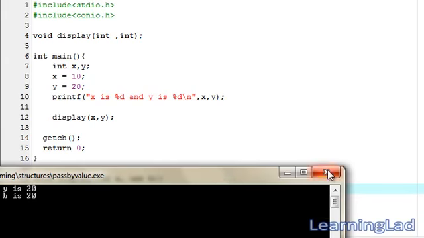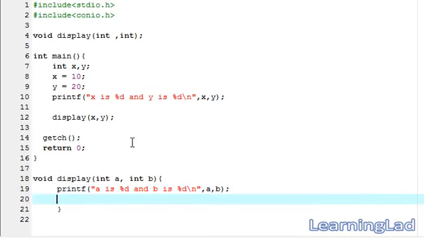The main purpose of this tutorial is that when we pass these values to a function, the values of x and y will be copied to a and b. So in memory there will be four variables. They are x and y in some memory space, then the variables a and b in some other memory space.